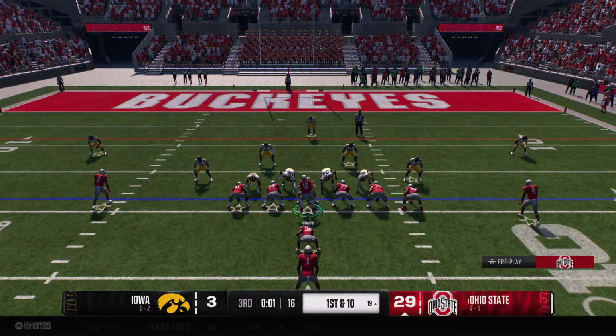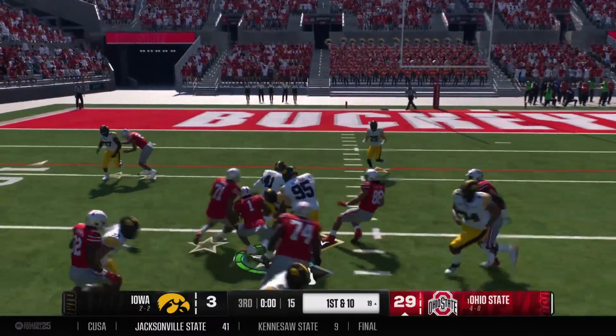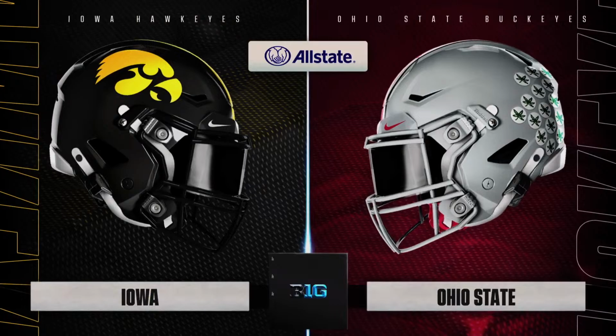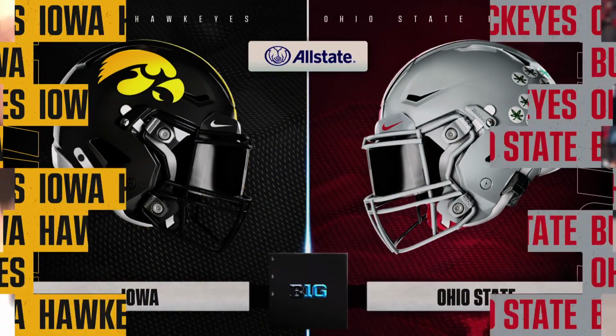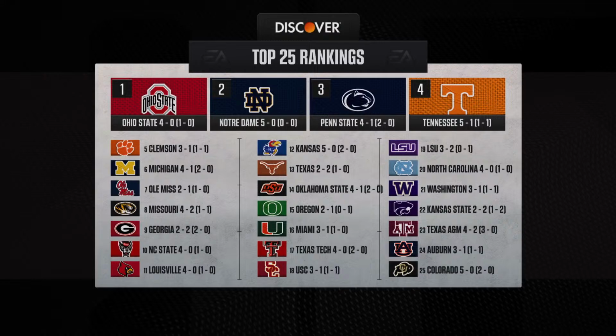42 Spider. 4-2. He'll try the left side. And he didn't find a whole lot of running room, and that'll be the final play of the third quarter. Well, guys, Ohio State has the lead here. And as we switch ends of the field, let's take a quick look at the national rankings.